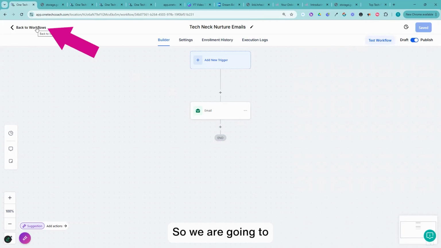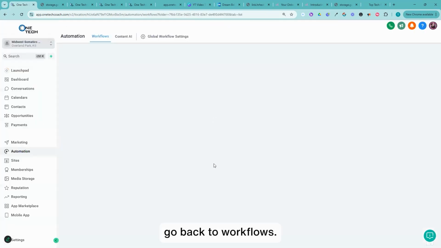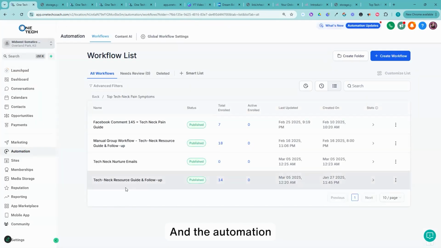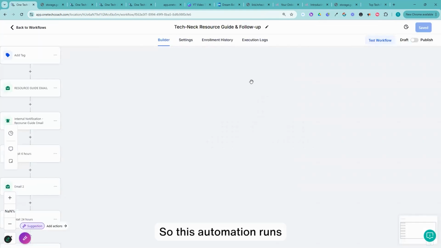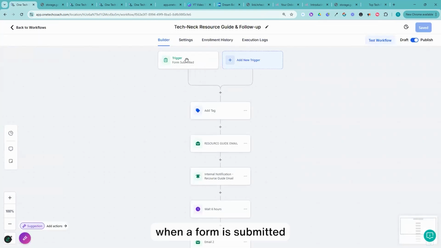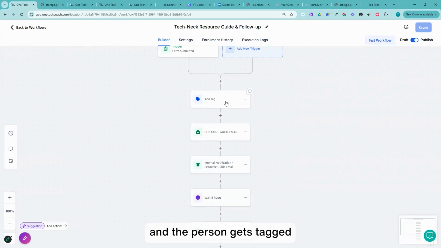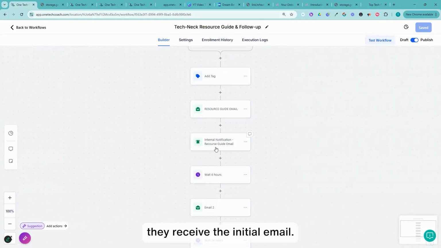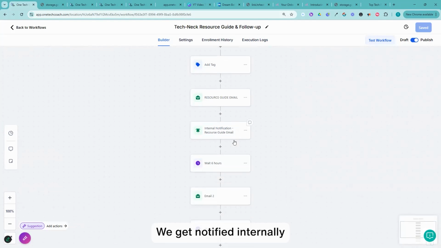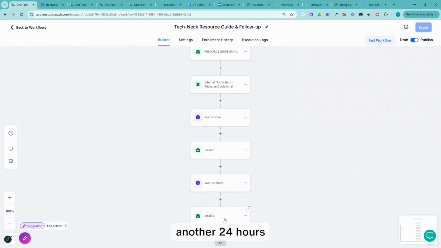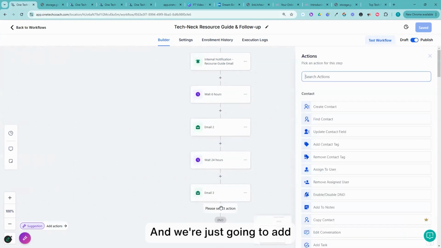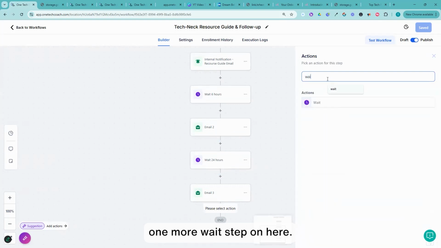Okay, so we are going to go back to workflows, and the automation that is going to run is going to be this one. So this automation runs when a form is submitted, then the person gets tagged, they receive the initial email. We get notified internally that they received the email, then it waits 6 hours, sends another email, waits another 24 hours, sends another email, and we're just going to add one more wait step on here.